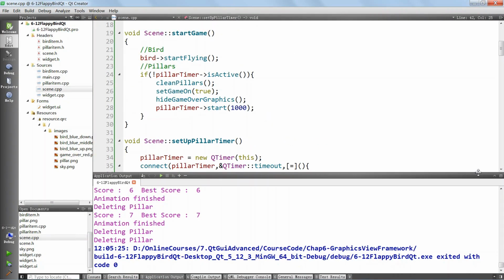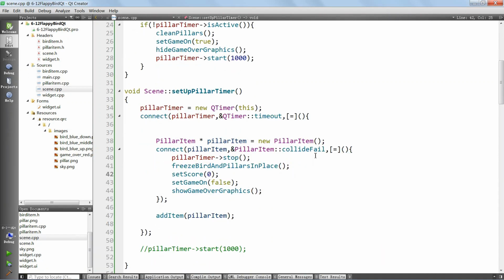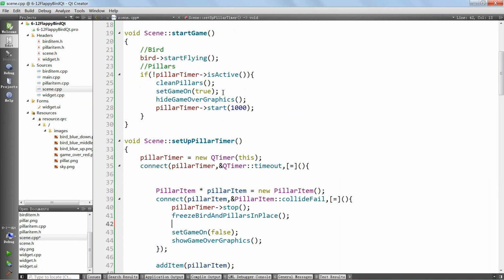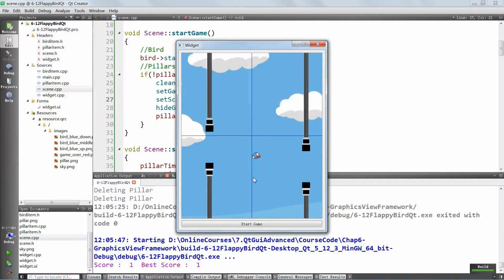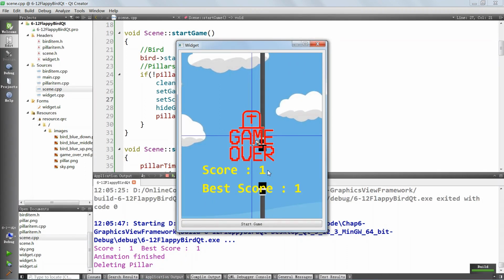Start game. Where am I setting the score? Let's go down. When I lose, the score becomes 0, but I want to only set the score when I start the game. Sorry for that. And we can run again. We can run the game and see if we don't lose.